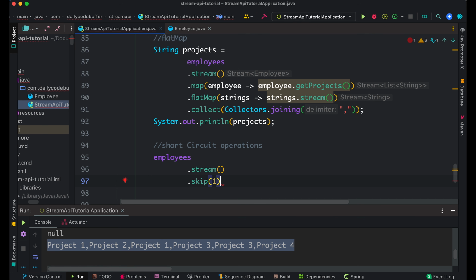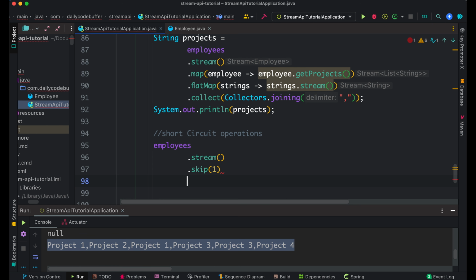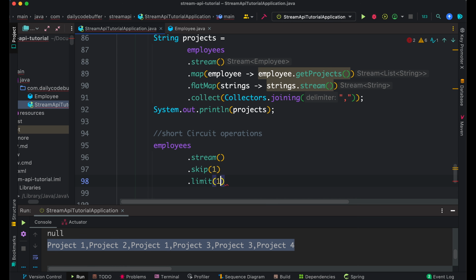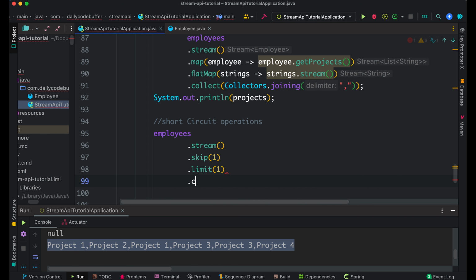So you can see that we are just short circuiting it. For the first one, don't do anything. Then we are also adding a limit of only one. That means skip one, then take one, whatever the limit that we are setting, and the rest of the elements are skipped directly. Then collect all the elements. You can see it's very simple.